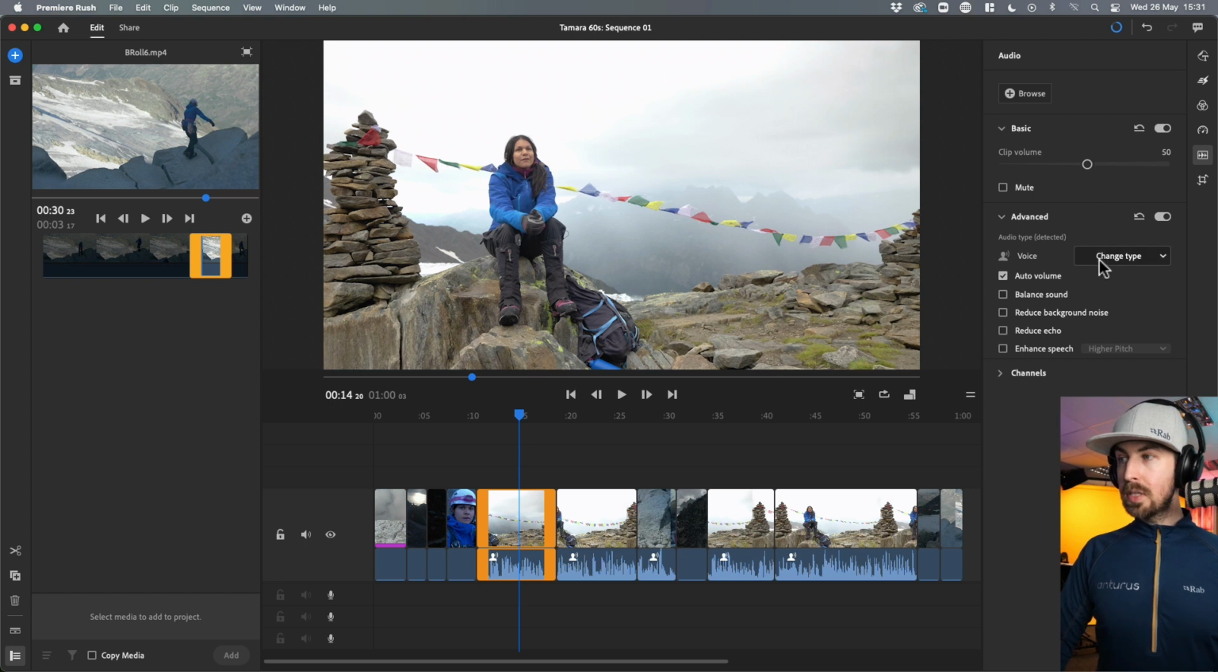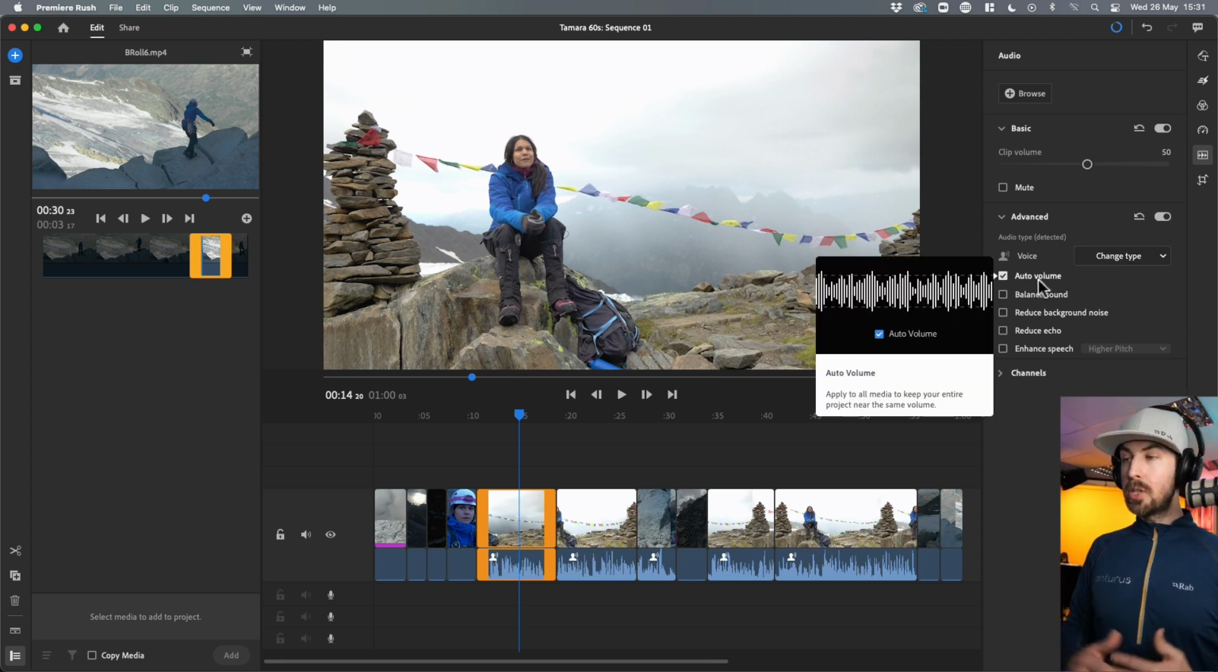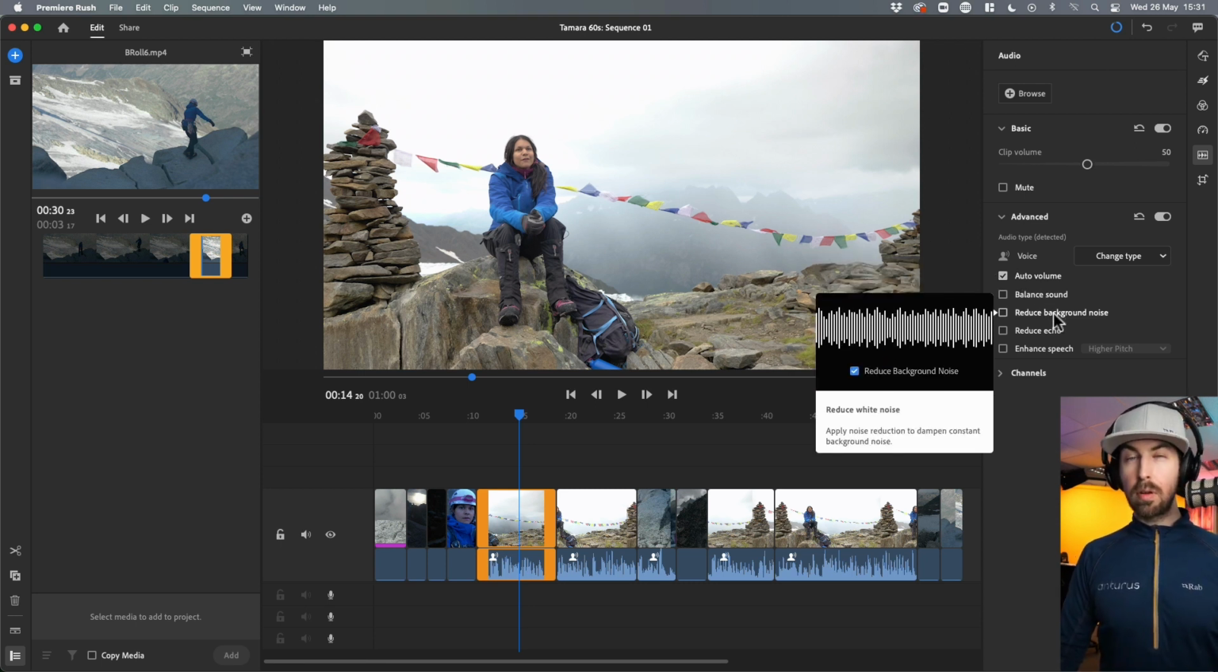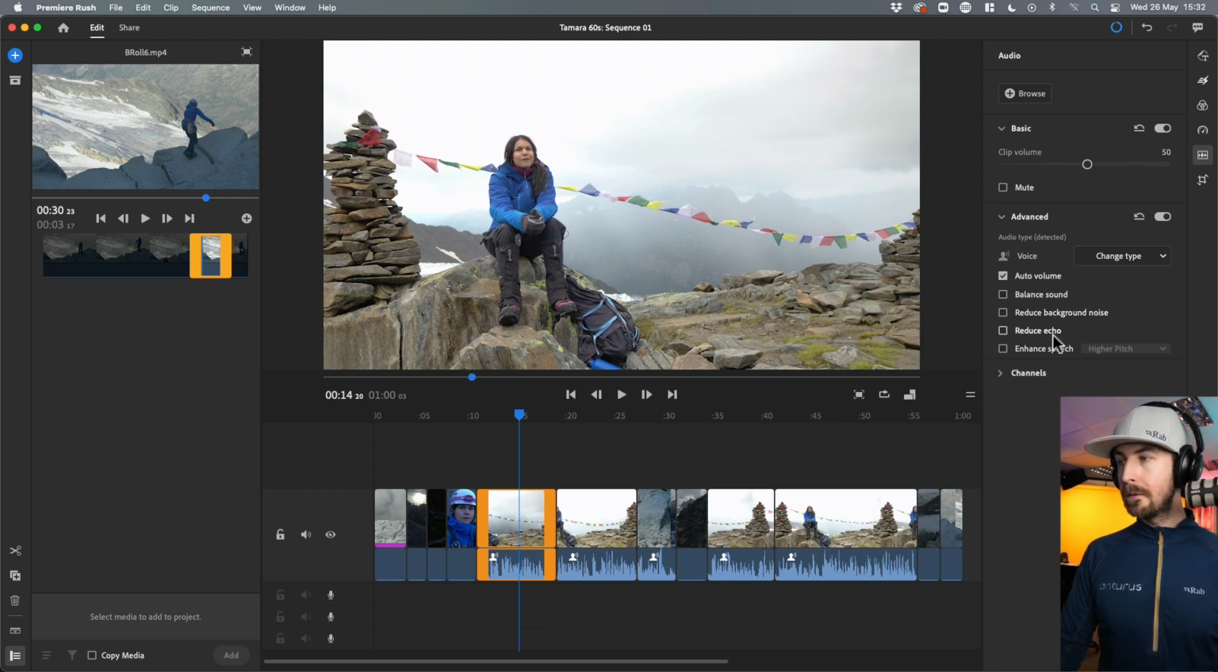Interestingly, you'll notice that it's already found that this is a voice, and it's pretty good at that. It does pick up what you want, and it gives you an auto volume, which again is pretty good. It makes sure that the voice is heard well. You can balance out, reduce background noise, which is good if you are in a place where there's a heater in the background or something. Reducing echo for small rooms, and enhanced speech. So there are a few audio capacity things in here.